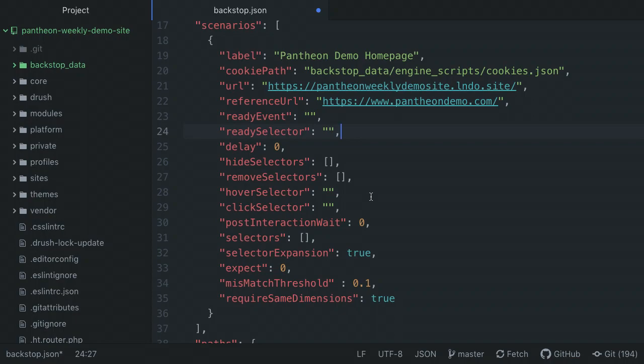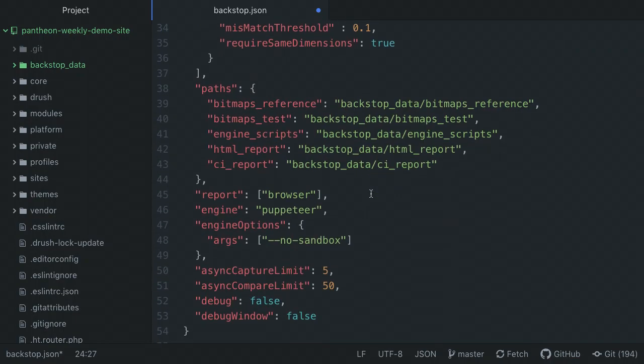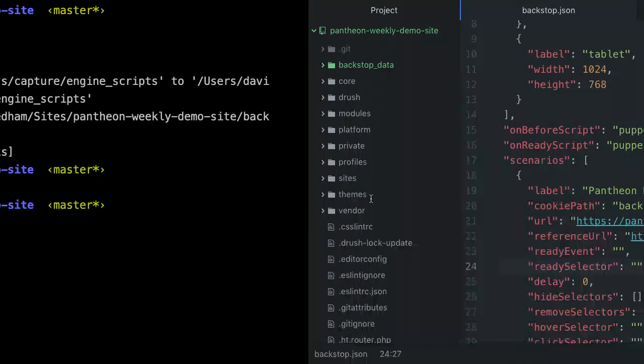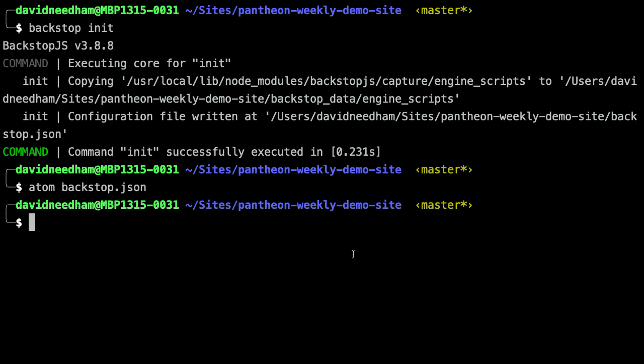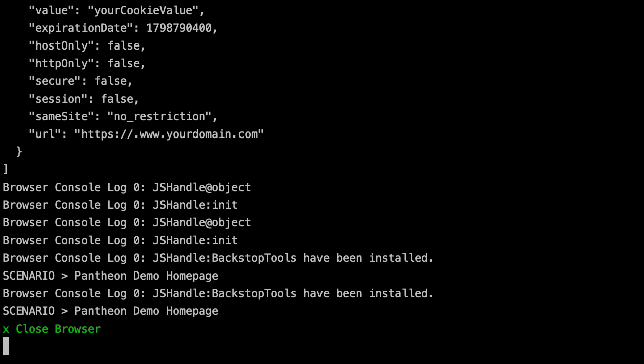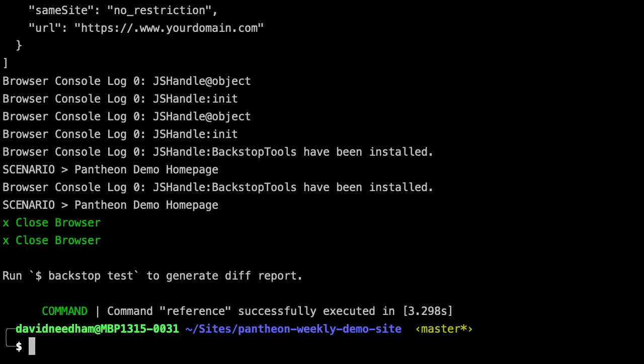All of those other variables are there. I can change them if I want to. I can look up the reference and determine what these are. But I'm actually just going to save this just as it is, switch back to my command line, and start with a backstop reference. This is going to generate the initial reference screenshots for the reference site that I referenced.